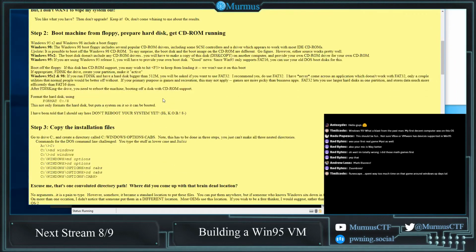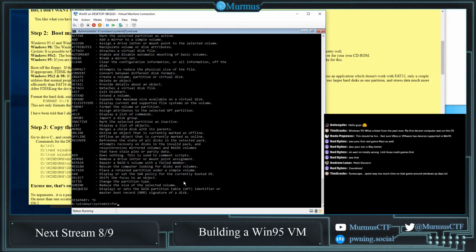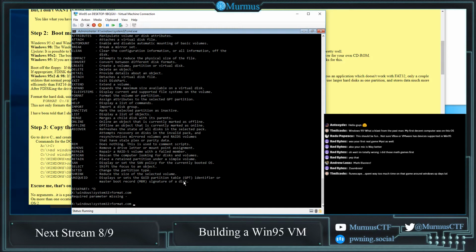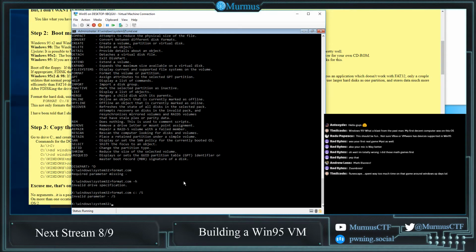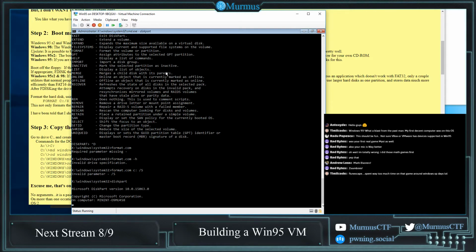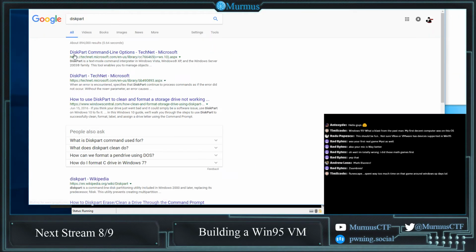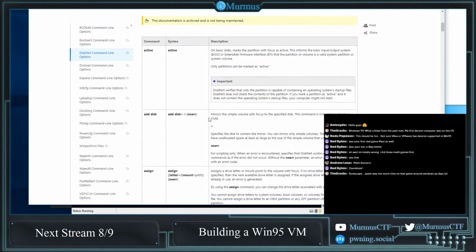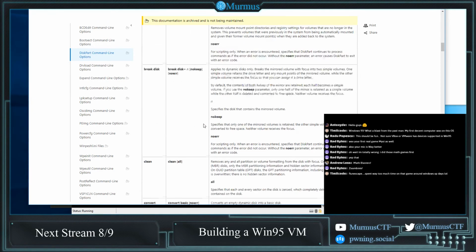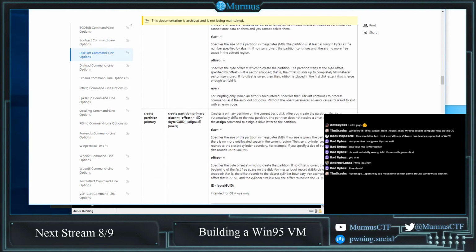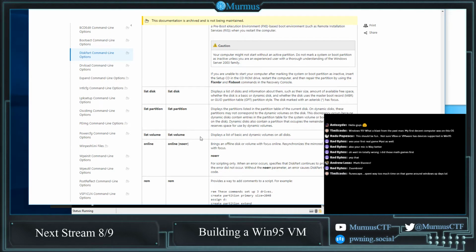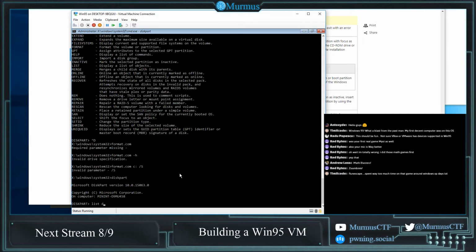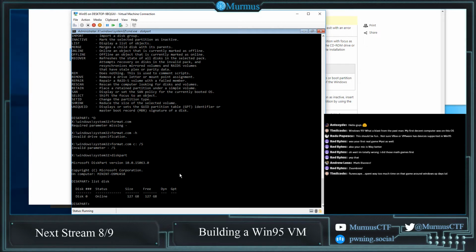Ooh, do I have format? Format might be easier to use. Okay, you know what? We're going to look up how to use diskpart, aren't we? Diskpart. Hello, TechNet. So, list disk. Sure. List disk. I have one which is 127. That sounds good to me.